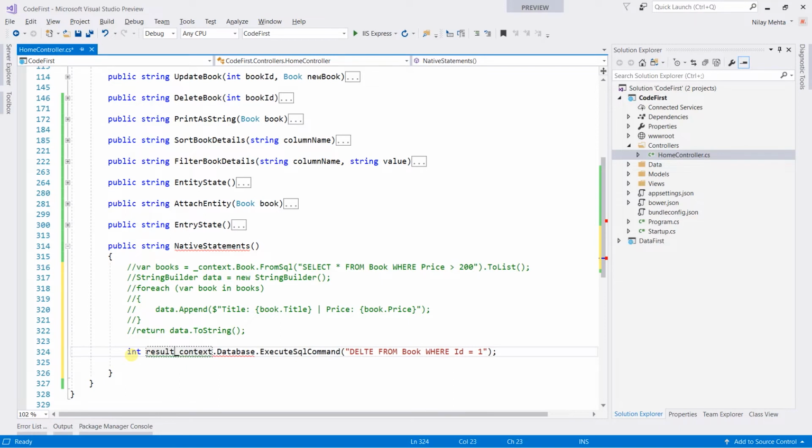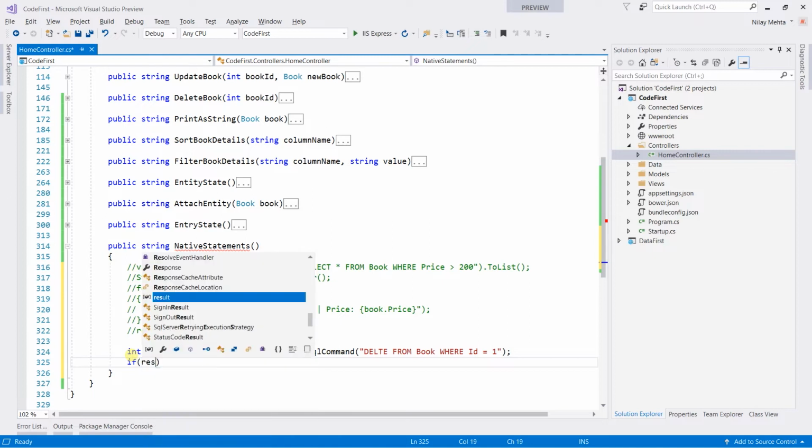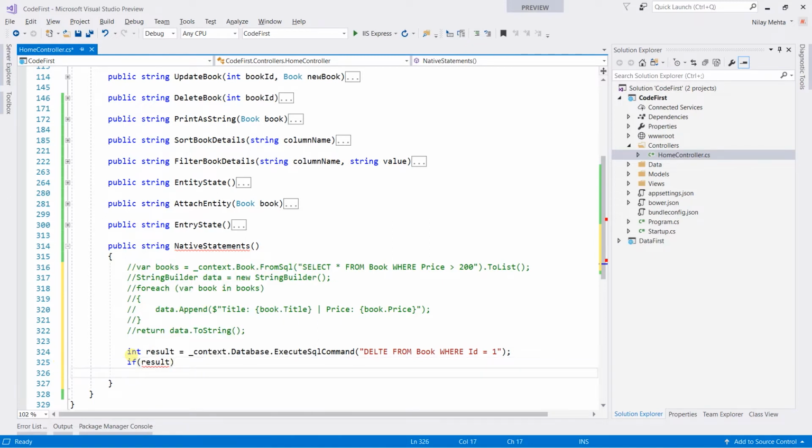So store it into the result, and based on the result we will return the value. Deleted successfully, else return not found book with given id. We need to check for is greater than or equal to 0.